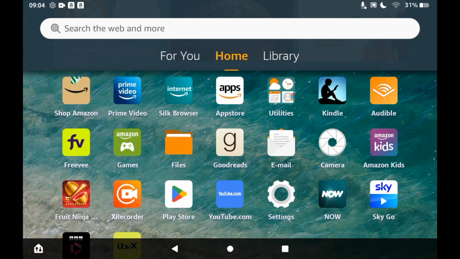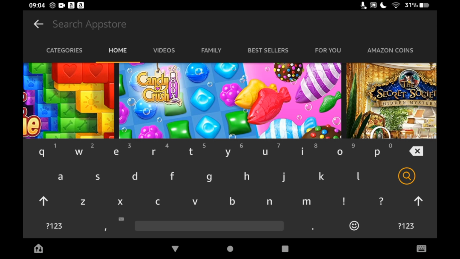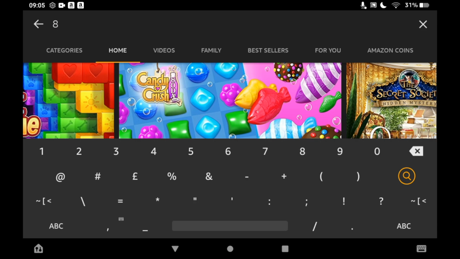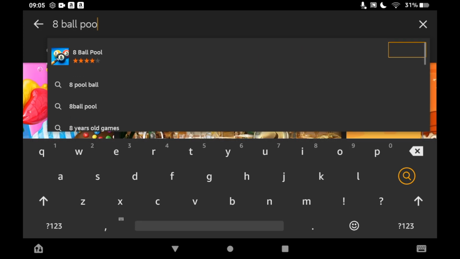Once you're on the App Store, you'll want to click the top right-hand corner where you see the little magnifying glass icon. Then you'll want to type in 8-Ball Pool. Then you should see the logo pop up. If you do, just go ahead and click on the logo.